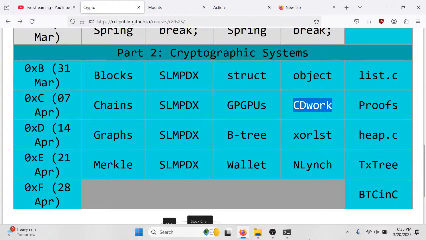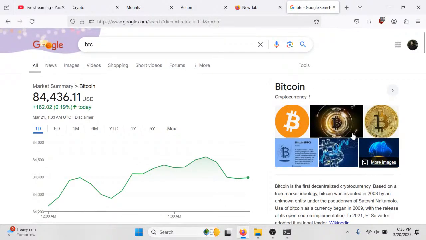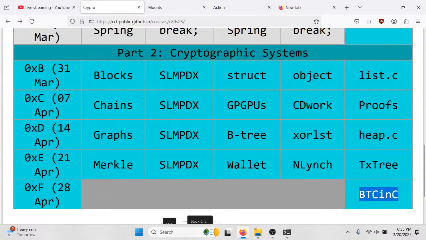My hope is that where this says BTC in C, that is Bitcoin Core in C, or just, I think BTC just stands for Bitcoin. If I type that into Google, what do I get? The price of Bitcoin, right. And the original one is written in C++, which I don't love, right?